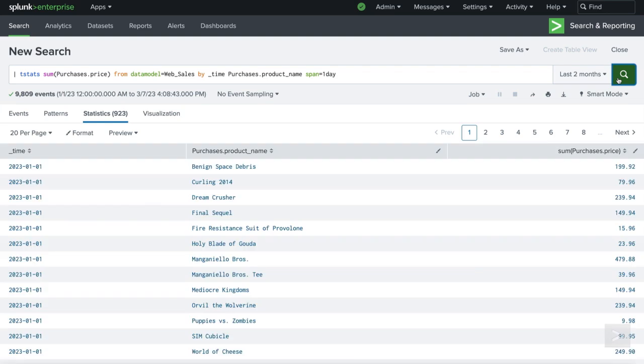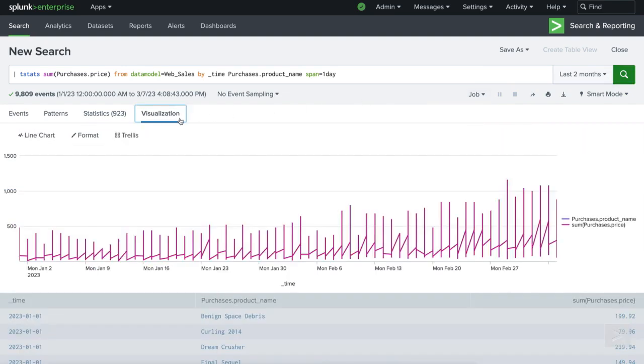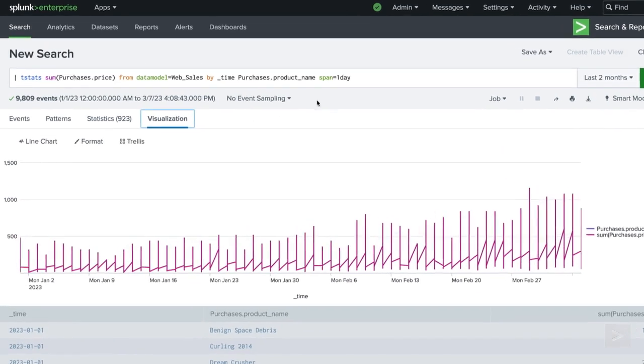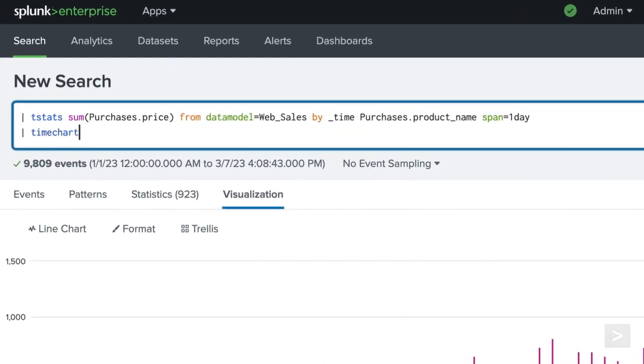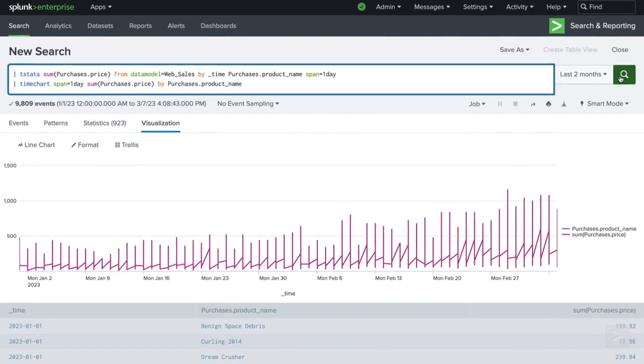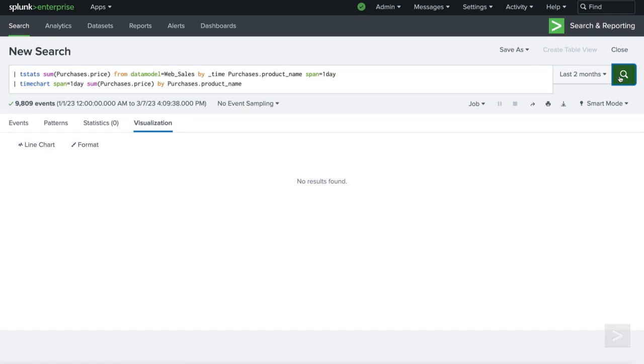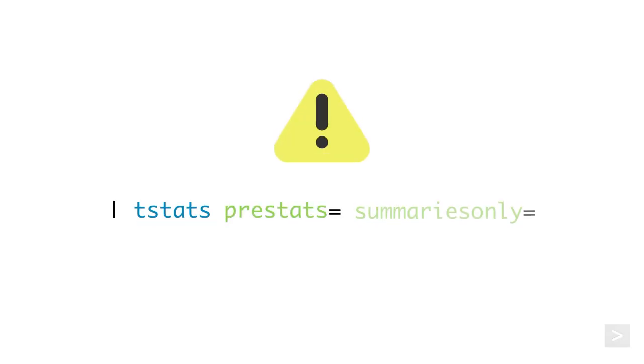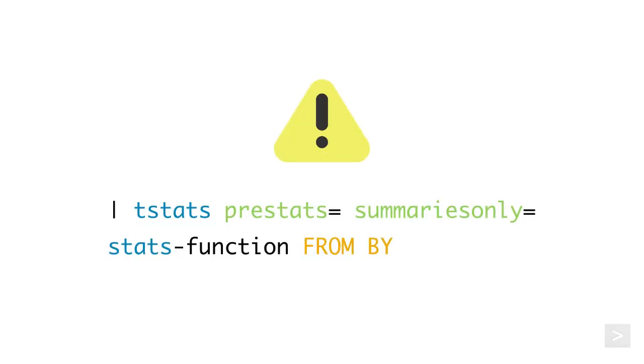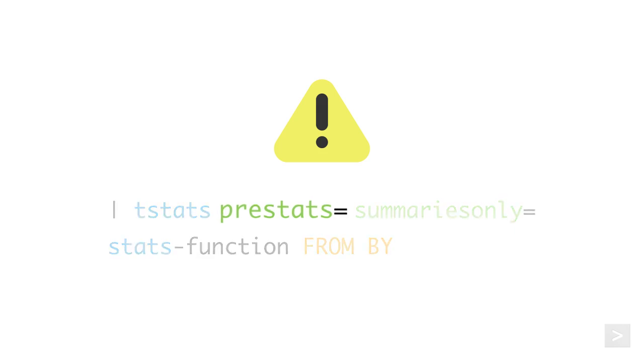As you can see, Splunk returned the data we wanted, but using it with a line chart visualization causes some issues. We pipe to a timechart command with a span of 1 day, and sum of the price field from our data model by the product name. When we run the search, we get nothing. This is something to be aware of when using tstats. If you need to pipe your results into a stats, chart, or timechart command, you need to use the prestats argument.